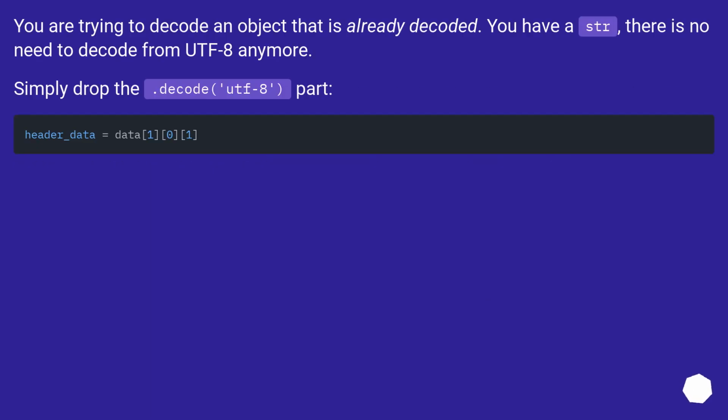You are trying to decode an object that is already decoded. You have a str, there is no need to decode from UTF-8 anymore. Simply drop the .decode UTF-8 part.